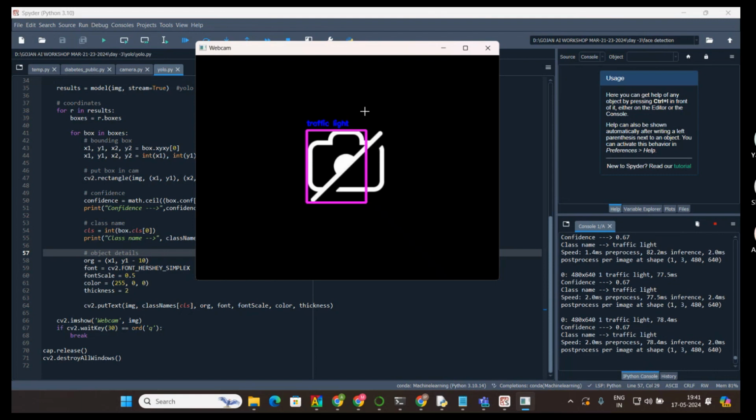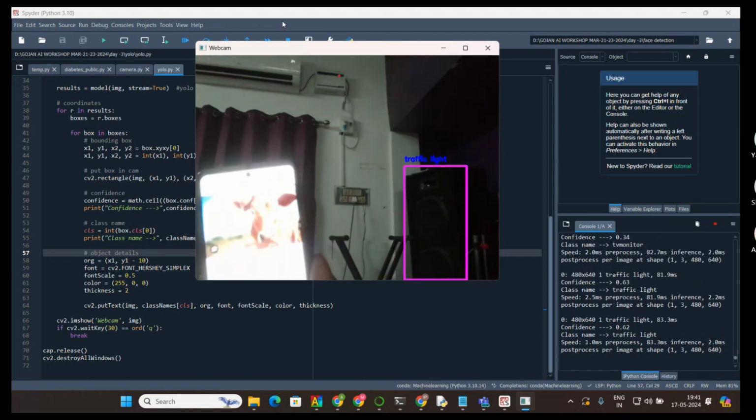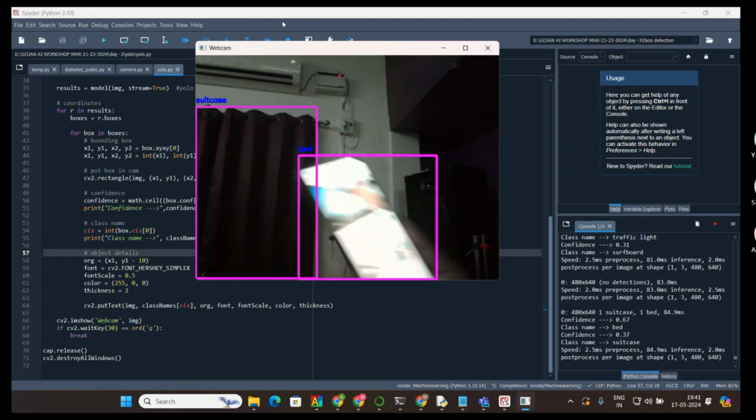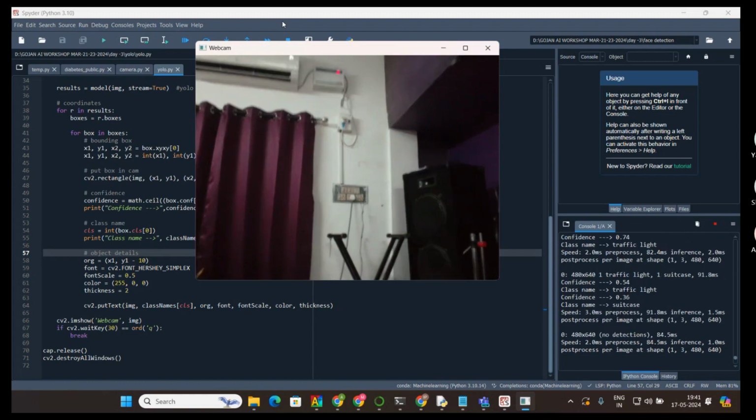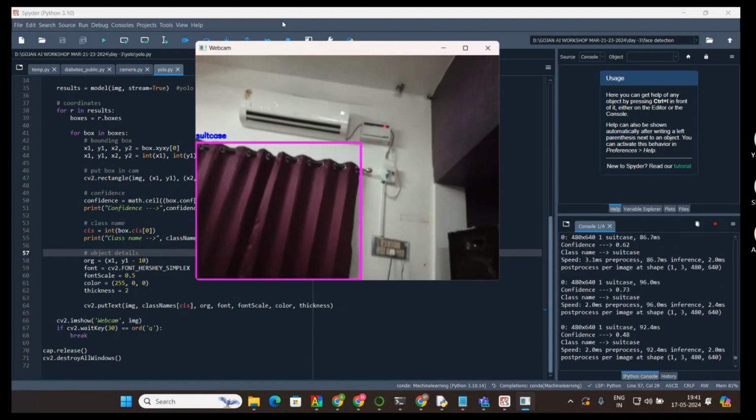I will show with different images. Just opening the webcam, and then I am showing. So yes, you can see when I show the different things.